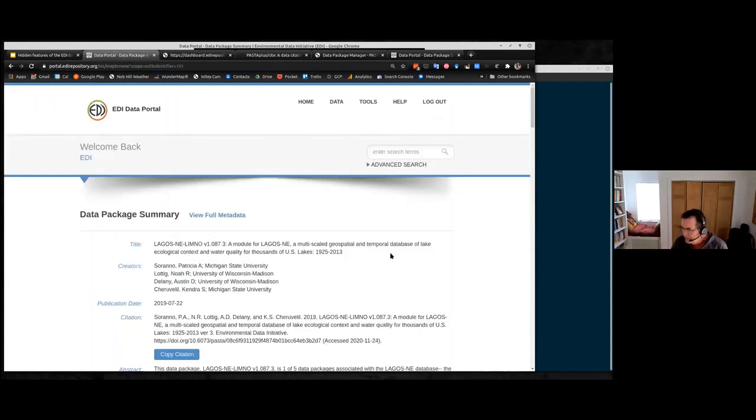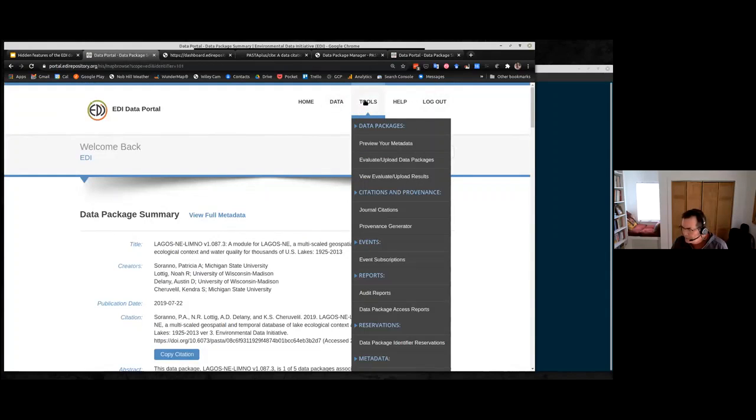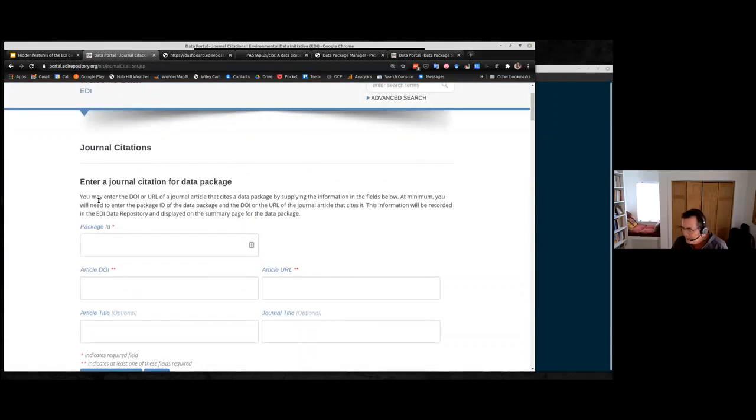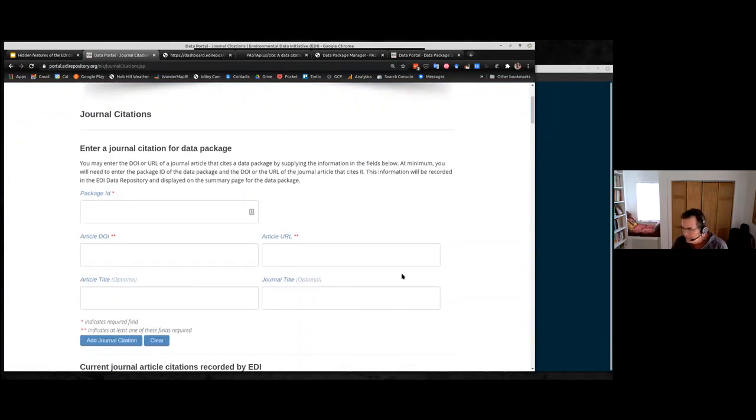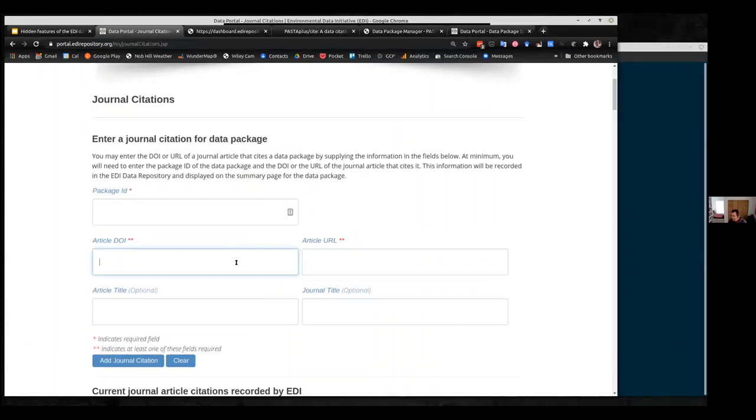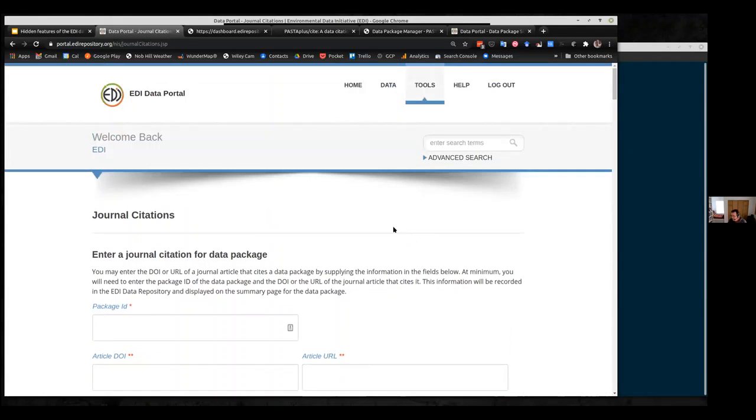So here we are. As I mentioned, under the tools menu, you can click on this journal citation link, and it will bring up the form fields that you need to fill out. So again, there's this package identifier that you have to add. And then either one of these, or both if you have that information, is the article GUI or the article URL, and then the optional title or journal title.